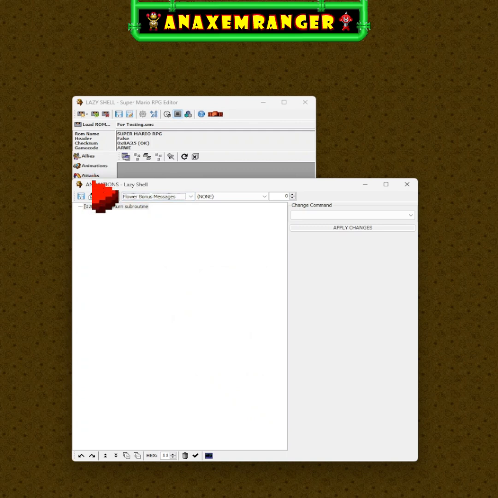Flower bonus messages. This is a pretty easy one. These control the messages that pop up when you get those bonus flowers from defeating enemies. You can see the layout here. We'll talk about the specific commands here in the next video, but I think you can get the gist of what these commands do just by looking at these scripts.